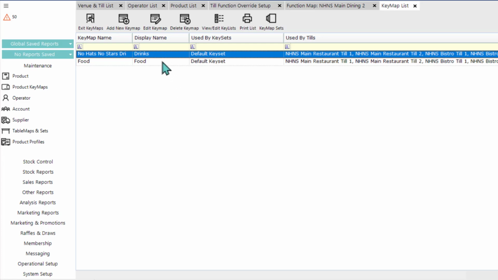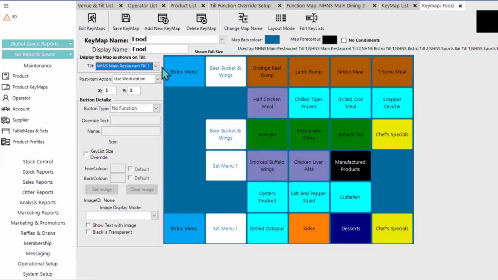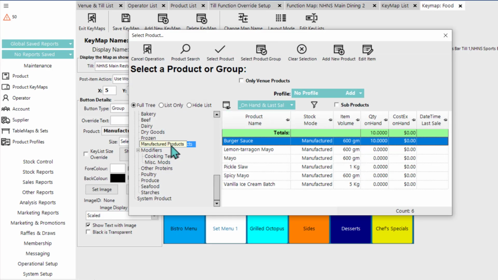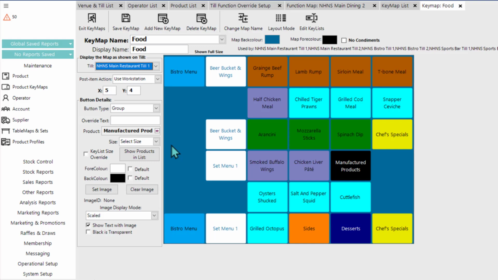So what I've done in our database here is I have simply added a button to our food key map here, and it is just set up for the manufactured products product group. So if we go ahead and open that, we can see that's just been selected there. Very simple. This way, staff will not need to use the product search function and search through the list. At the workstation, they can just quickly enter a quantity and then select what they are manufacturing.